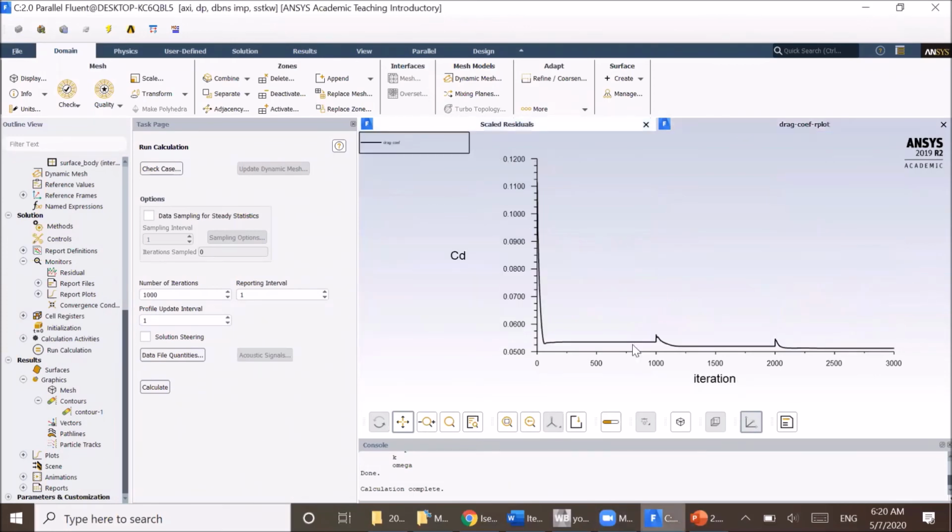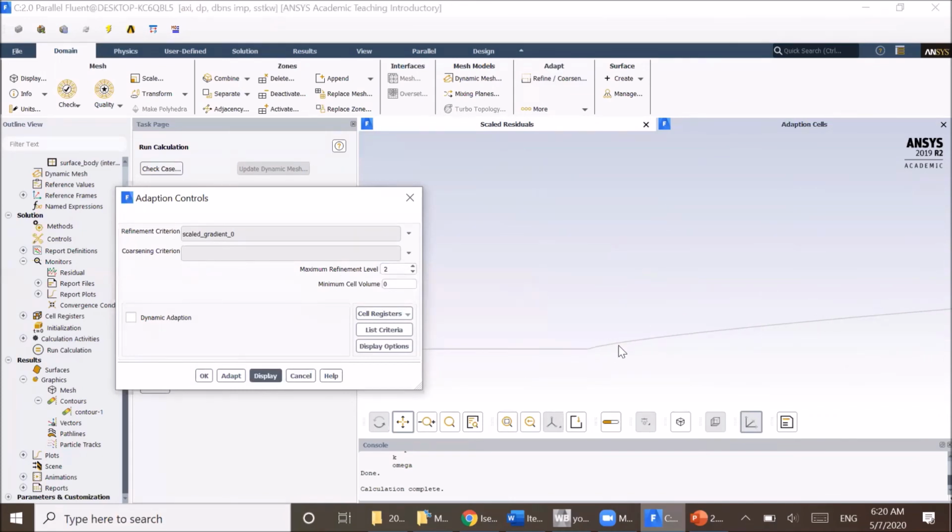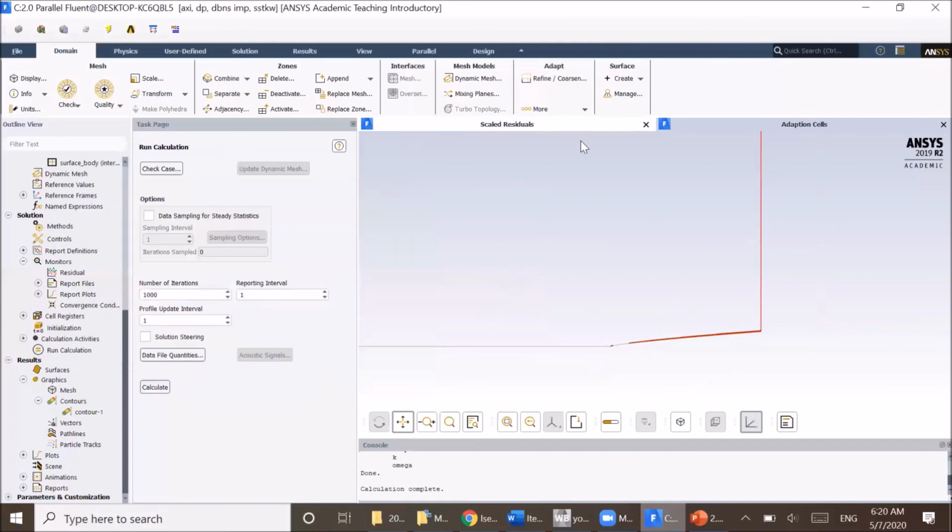So you can see here that you can go ahead and do more refinement if you want. But one thing you want to make sure of is that you raise the number of maximum refinement levels. For some reason, this is set to 2, so it won't allow you to do any more refinements. So you can see here that if I click display, it's not showing me any cells because it has hit the maximum refinement levels. So just raise that by 1 so it can refine one more time. But like I said, I'm not gonna do that.